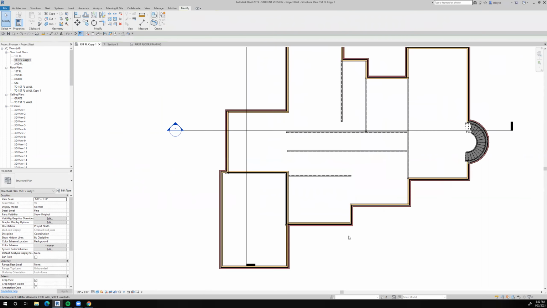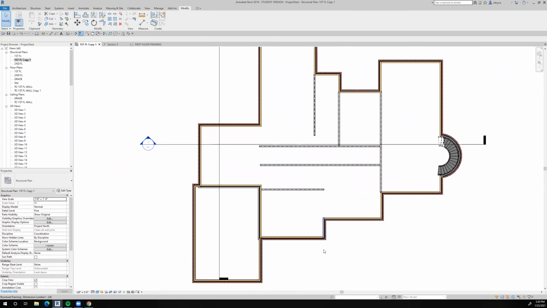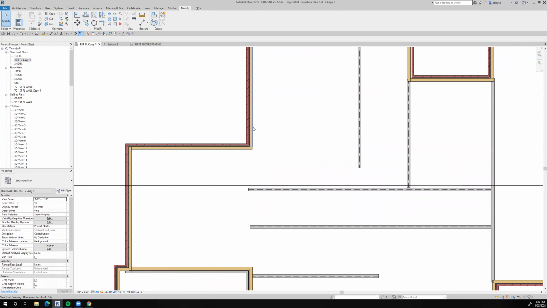Now we've got our sill plate all the way around the house. It wasn't really that difficult. And the last thing we're going to do before we stop the tutorial is realize that we also need to put a plate on top of the steel beam, because the steel beam is 1.5 inches below the framing as well. So let's grab this guy.